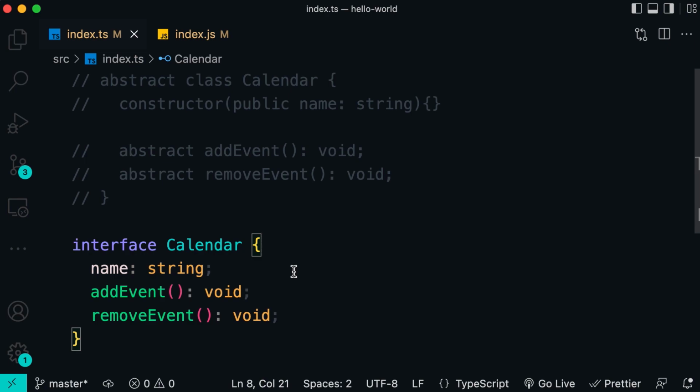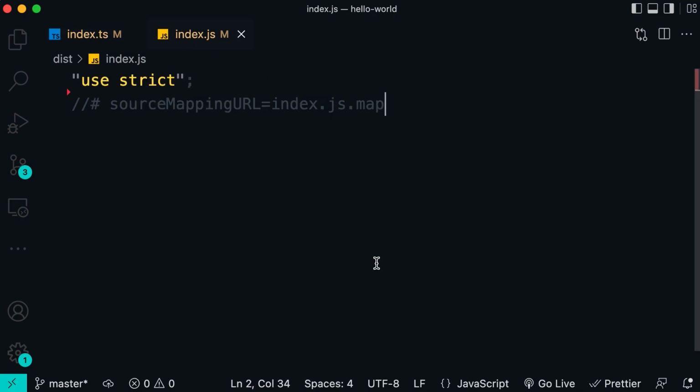Now, here's a question. Shall we use an abstract class or an interface? Well, it depends. In this example, our calendar class is not providing any logic or any algorithm that subclasses can reuse. We just have a bunch of method declarations. So in this case, it's better to use an interface because our code will end up being more concise and shorter, both in TypeScript and in JavaScript, right?